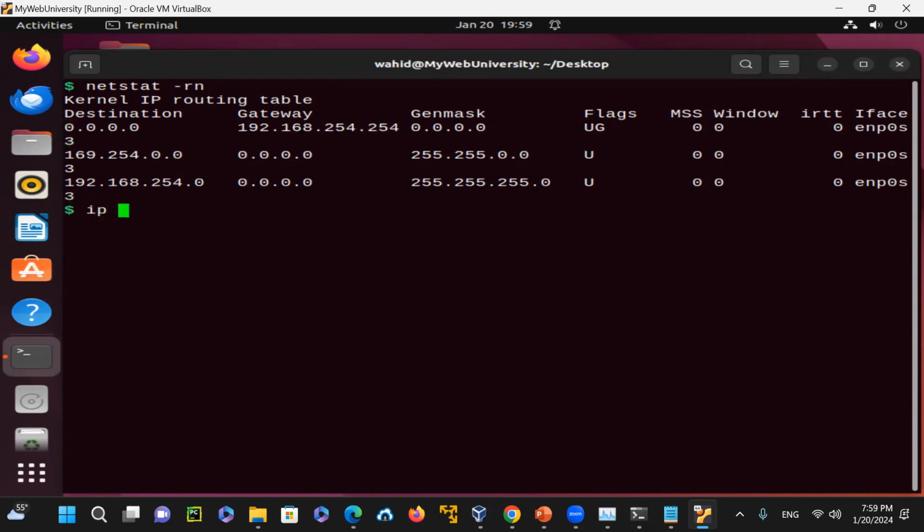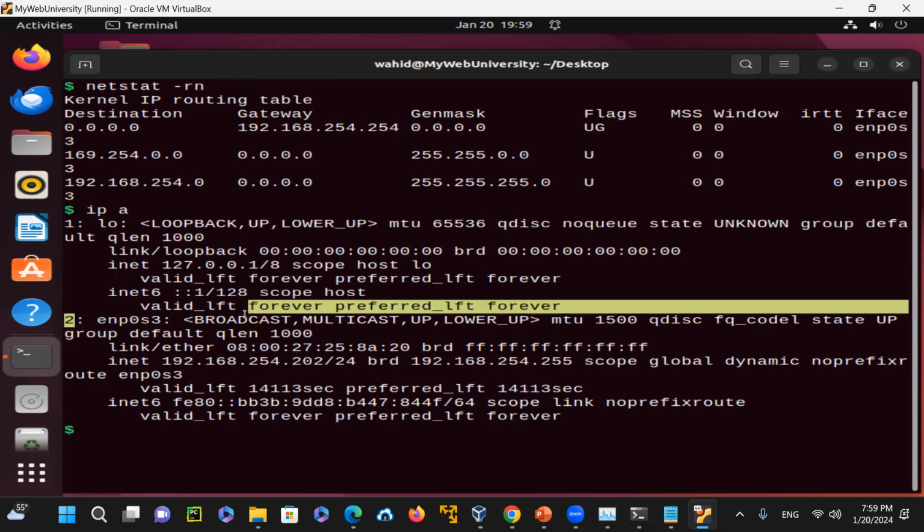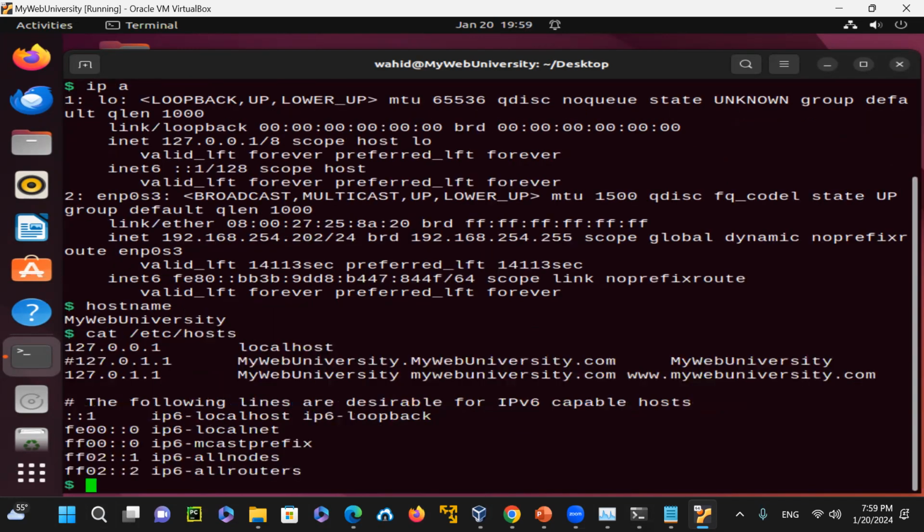If I say ip a, it's going to show the IP address, and this is the interface, and this is the IP address allocated on this machine, .202. So if I want to get into this machine, the host name is MyWebUniversity. Because of the host name, I wanted to assign it to MyWebUniversity, so I created the hosts file like this.